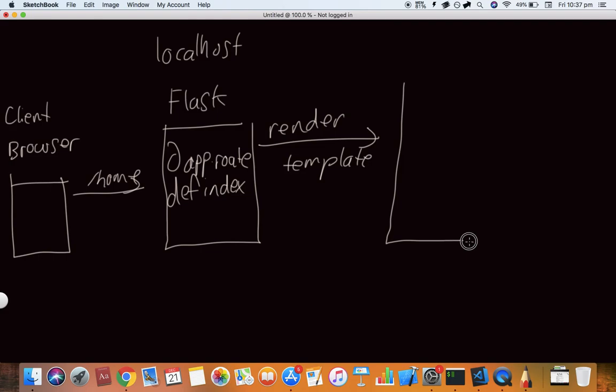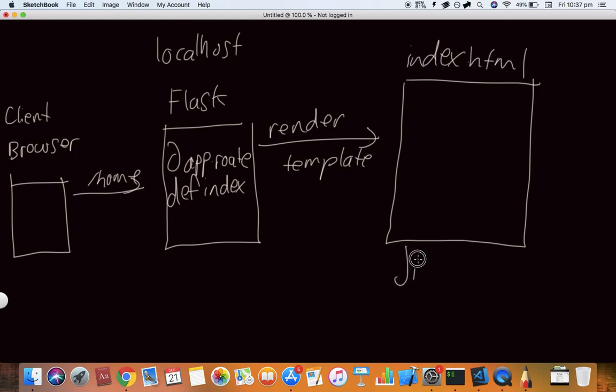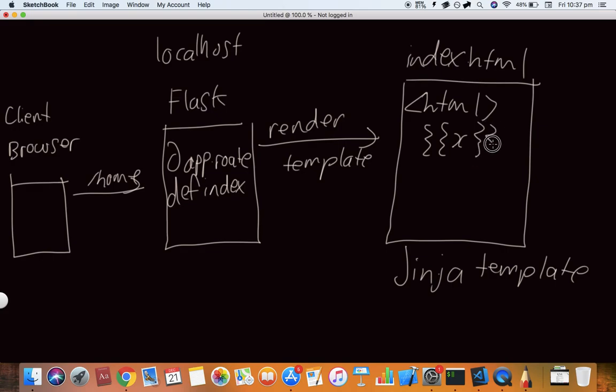which takes in as an argument a file name. Now this file name will be the Jinja template. And this could be some HTML. So let's say we have a HTML tag, as well as special Jinja syntax such as double curly braces for displaying data passed into it. And we can have a closing tag for the HTML.